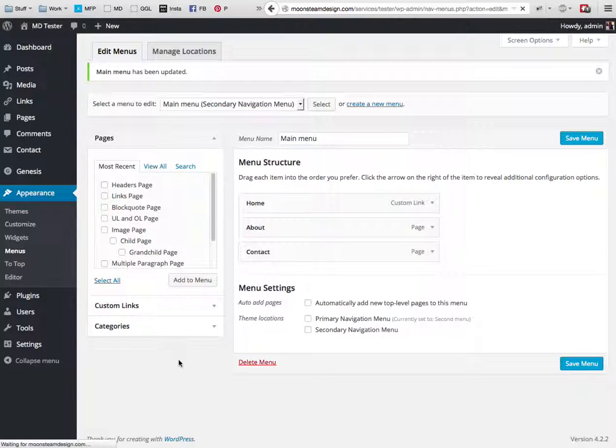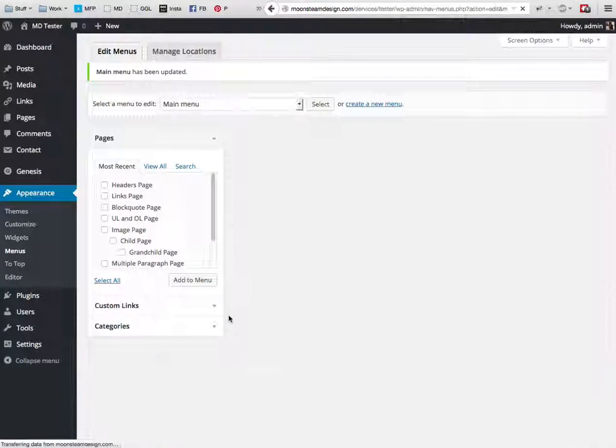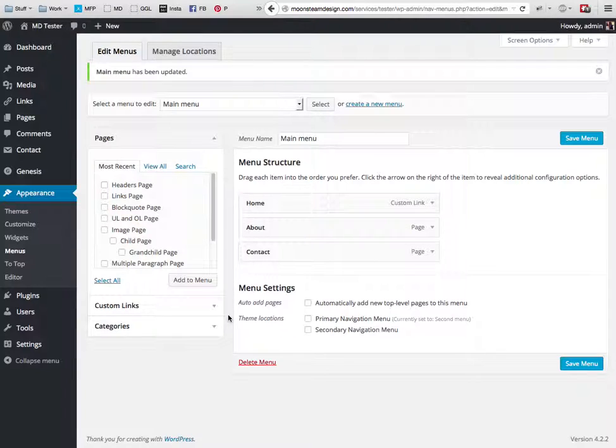Well, there are a lot of things you can do with it, and the most common is that you use it as a widget, and then you can add the menu to any of the widgetized areas on your theme. Again, I'm waiting for this to save. I honestly think I've got internet gremlins that wait until I record things for you guys. Okay, so now I'm going to come over to widgets.